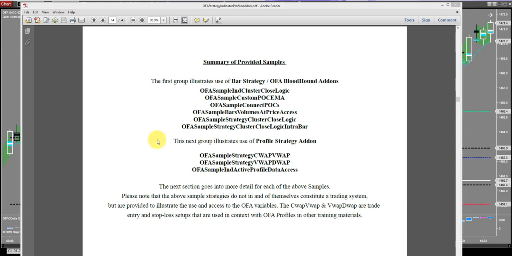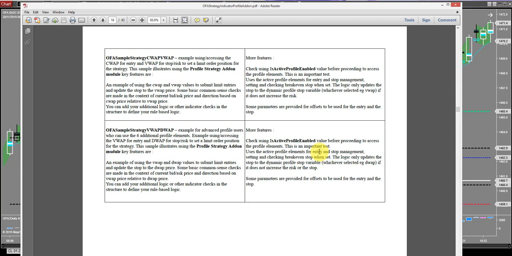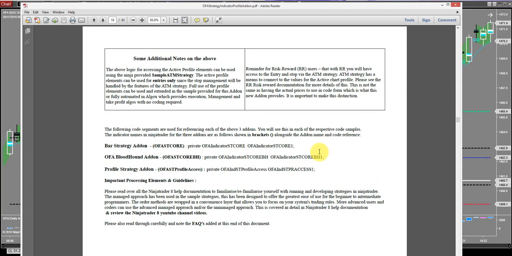I then covered the summary of the provided samples for each of the two groupings of add-ons. The first 6 here relating to bar strategy and the OFA Bloodhound, and the 3 here relating to the profile strategy add-on. Again, I went through the detail, and there's comments in the code to supplement this as well.